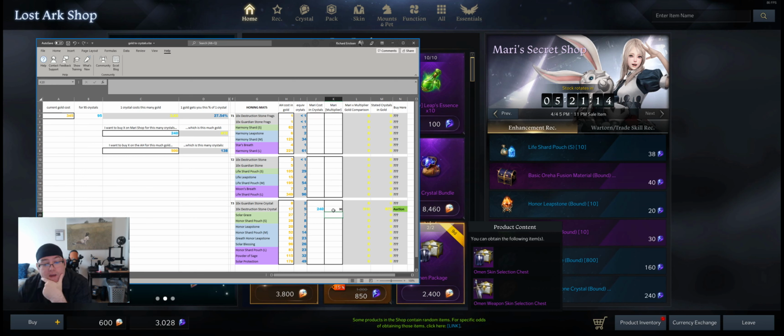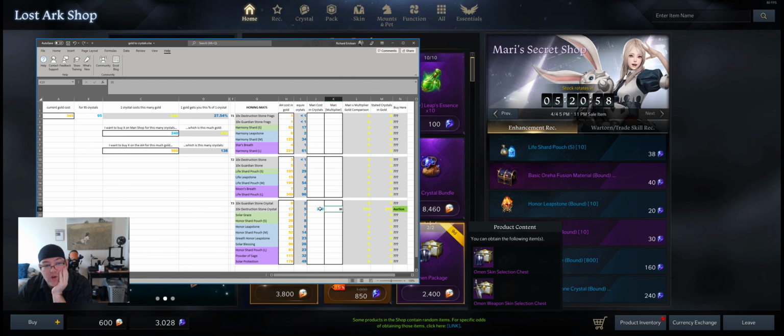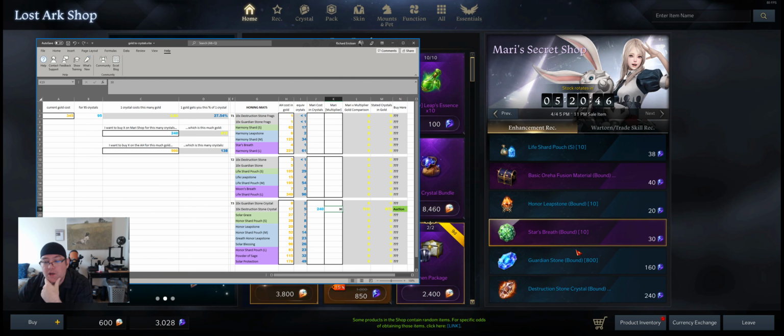And so if I was to buy 30 of these at 17 gold on the auction house, that would end up being 510 gold that I would spend on the auction house, right? And now, since I've said that this on the Mari shop is 240 and I supplied that value here, it does the math and it says, oh, okay, 240 crystals is actually about 872 gold worth of crystals. So it's a better deal to get this on the auction house.